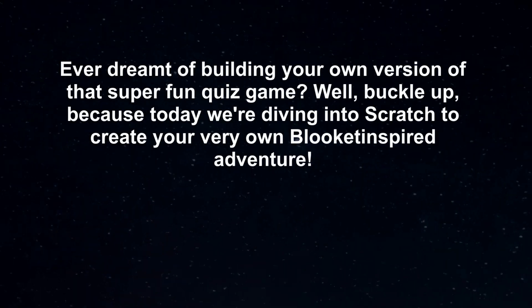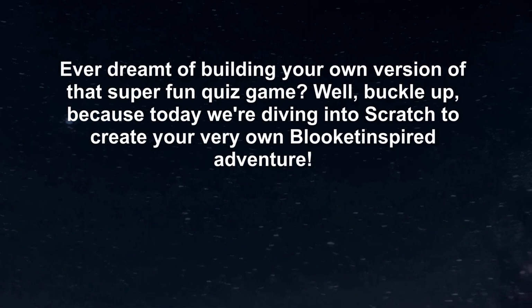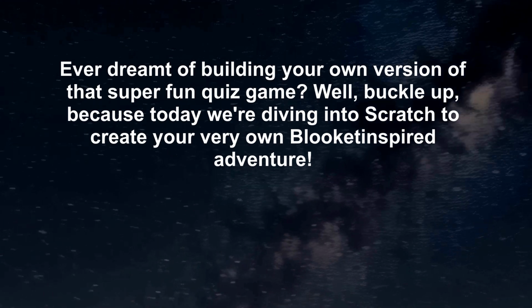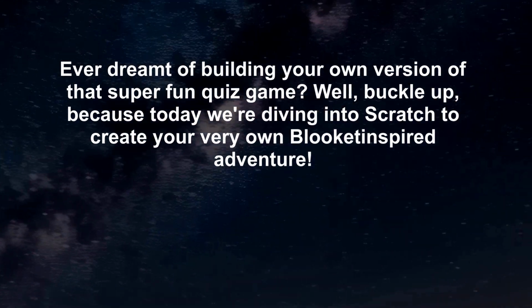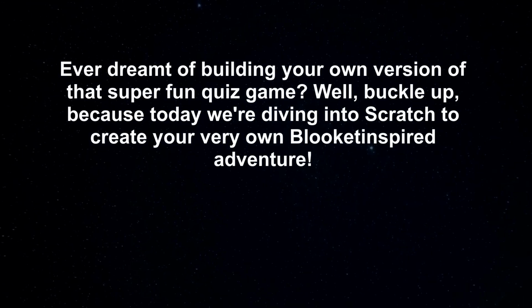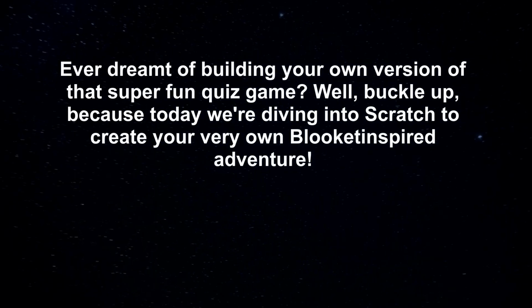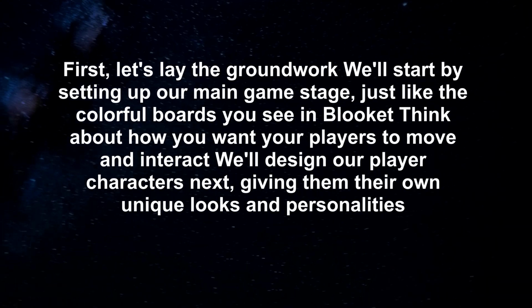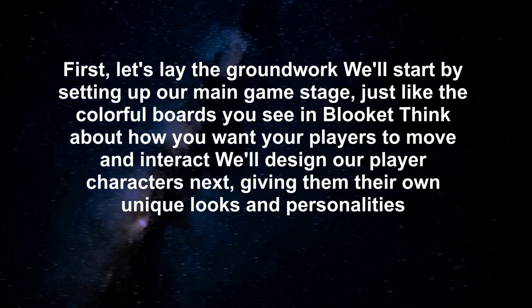Ever dreamt of building your own version of that super fun quiz game? Well, buckle up, because today we're diving into Scratch to create your very own Blooket-inspired adventure. First, let's lay the groundwork. We'll start by setting up our main game stage.